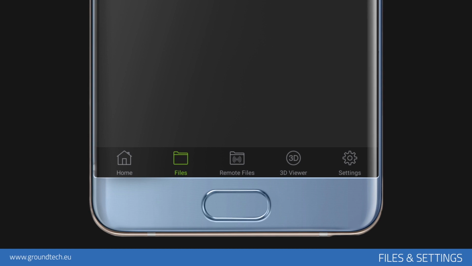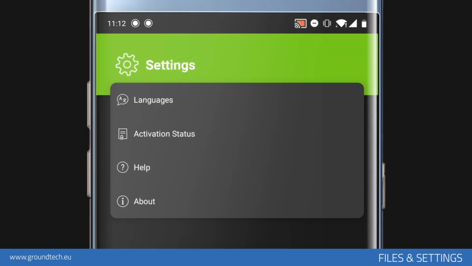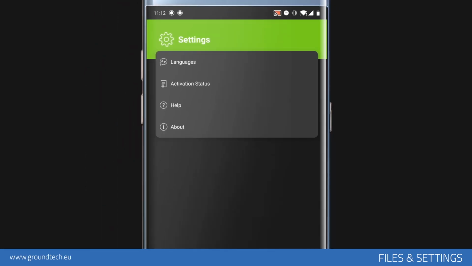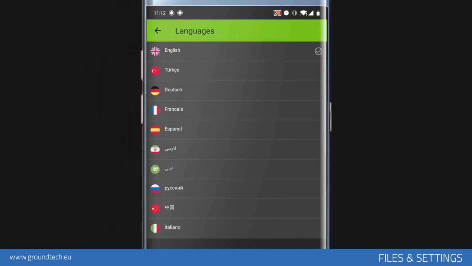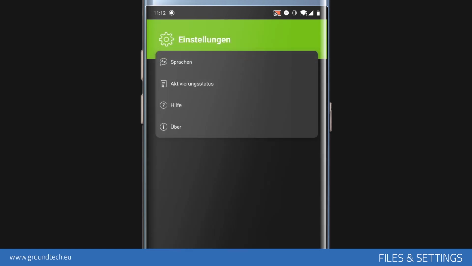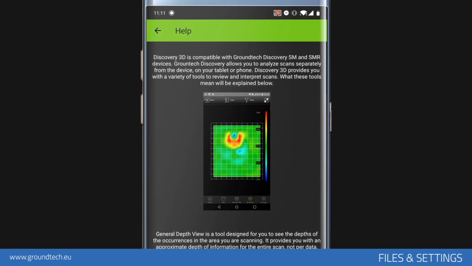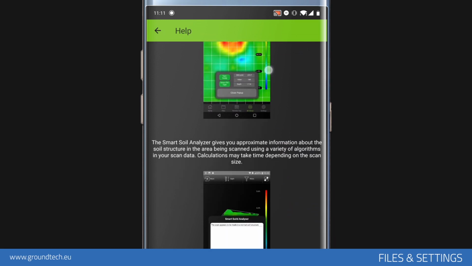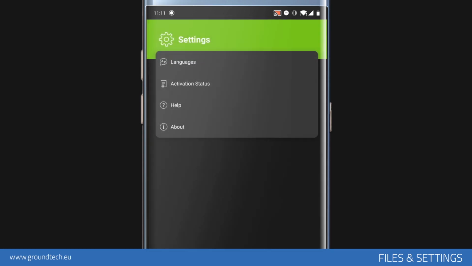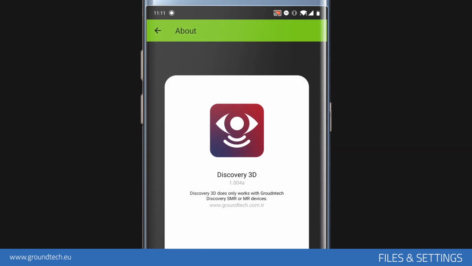You can access the application settings by touching the settings icon in the bottom bar of the application home screen. In this screen, in the languages section, you can change the app's appearance language. In the activation status section, you can see the activation info of your application. In the Help section, you can see information about the usage and the user guide of the app. In the About section, you can see the version information of the app.